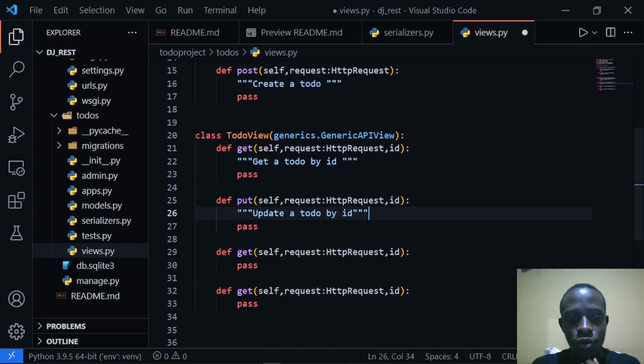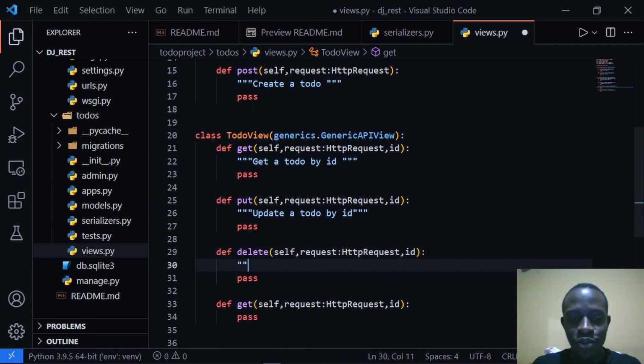So this is going to be for deleting a to-do by its ID. So in this case, we're going to say it's going to be deleting a to-do by its ID. So I'll come and add a docstring right here. So this is going to be delete a to-do by ID.